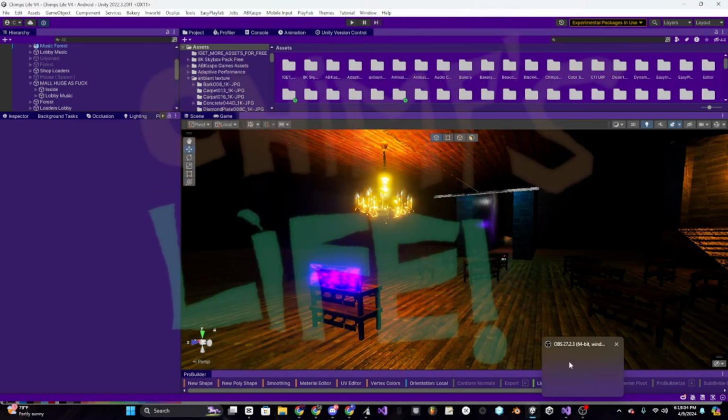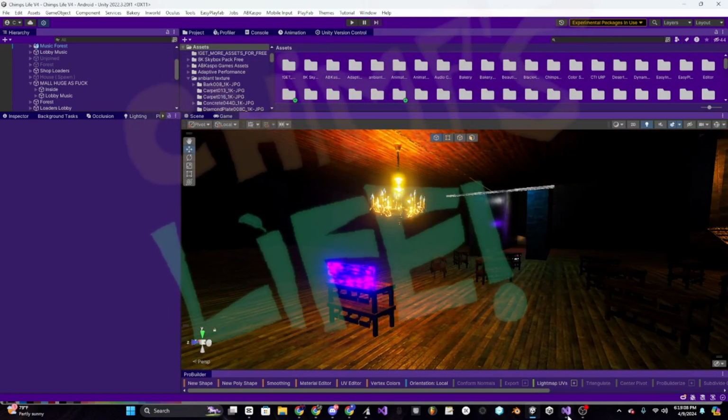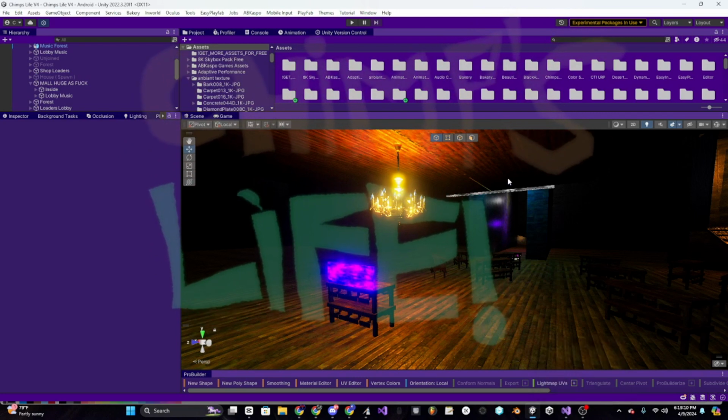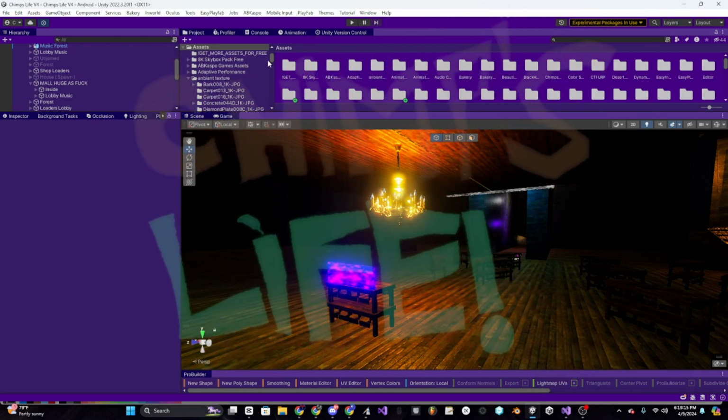This isn't exactly related to Chim's life, but it is on my project. But I'll be teaching you guys how to do real-time lighting and how to optimize them. So let's start off with the most obvious part, lighting.